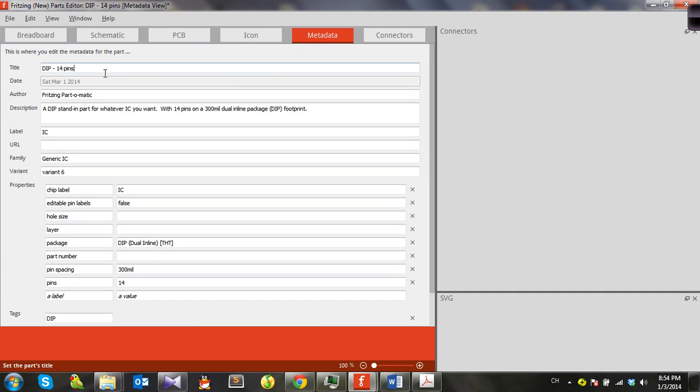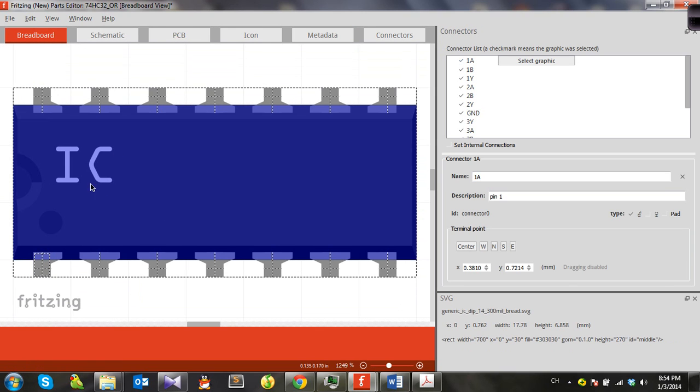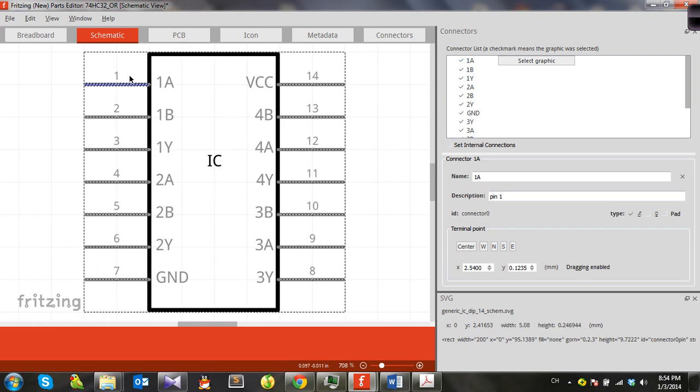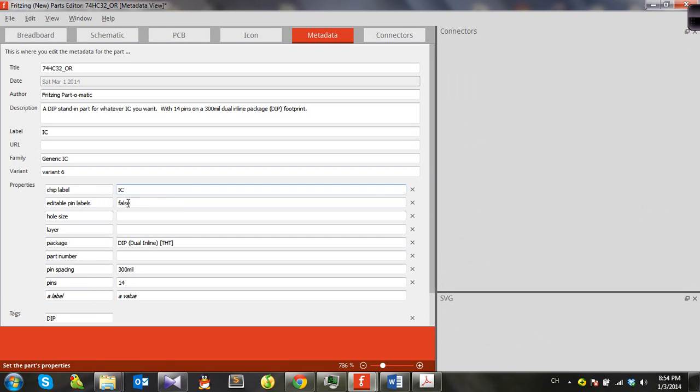There are a few parameters that we want to change here. First one is title. Let's change it, give it a name, 74HC. You can give it any name, so you can add in extra information or gate. This is the name, the order name. This is important. This chip label is the label that you see here and here. So let's change it to 74HC32.